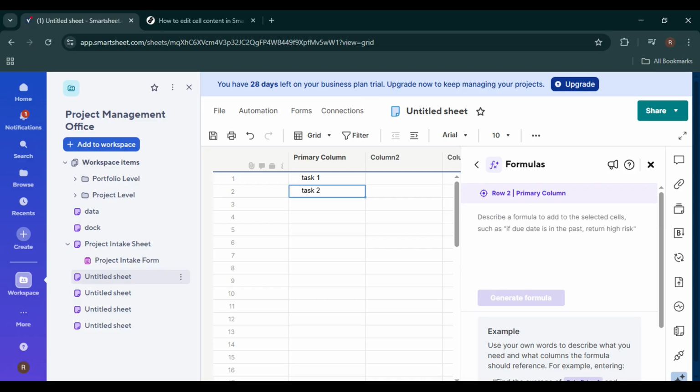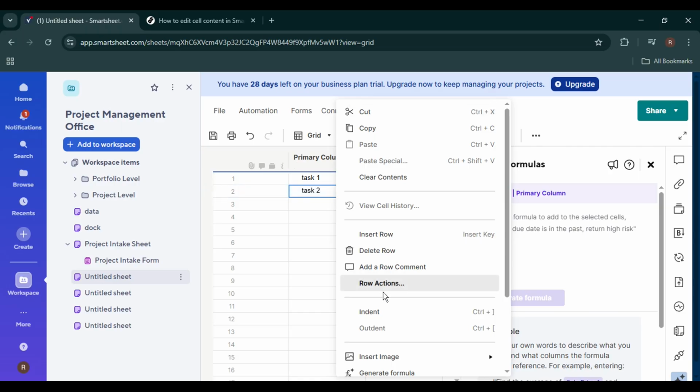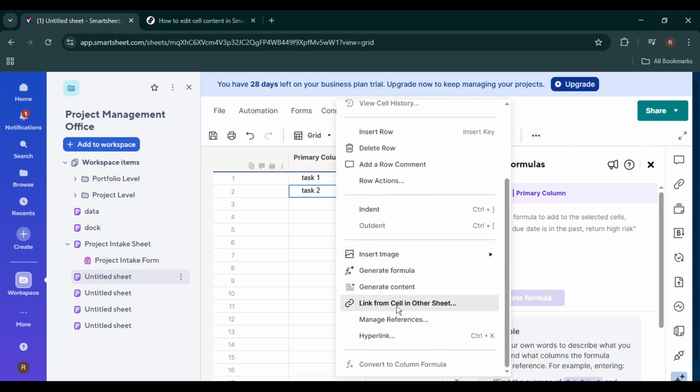Once you finish entering the formula, press Enter to apply it, and the cell will now automatically calculate based on your defined logic. Another powerful way to edit cell content is by linking data from another sheet. To do this, click on the cell where you want the external data to appear. Then open the menu and select Link from Cell in Other Sheet. Smartsheet will prompt you to choose the source sheet. Select the sheet that contains the data you want to reference. Then choose the specific cell from that sheet. Confirm your selection, and the data will now be linked. This means whenever the original cell updates, your linked cell will automatically update as well. This is extremely useful for reports, dashboards, and managing multiple related sheets without duplicating work.